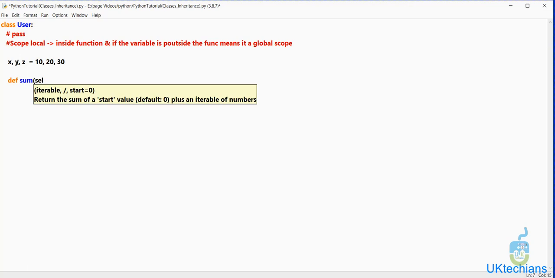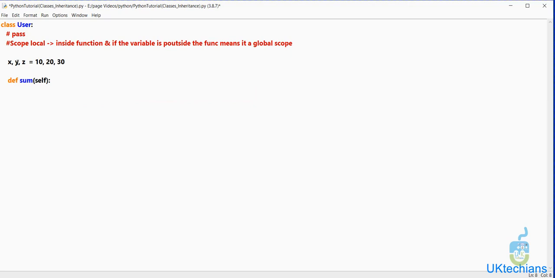So let's create a method over here which will sum these variables, right? We are not initializing any variable inside the function, but we are only using the variables outside the function. So let's say sum of x and y, and then comma x plus y, and let's copy them. Let's copy this. So that's it.